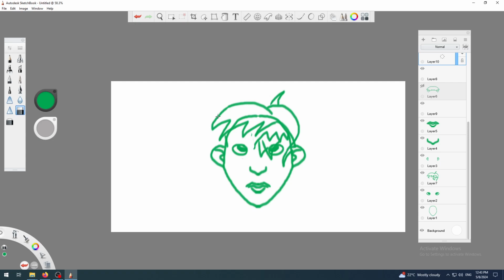Hide or show is defined and controlled by this icon here with the eye image. So hide layer, every layer has it, and you can hide or show every layer by selecting it like this and then clicking on hide.